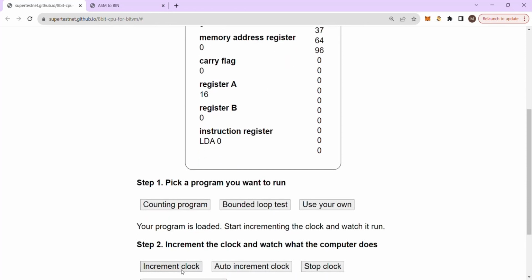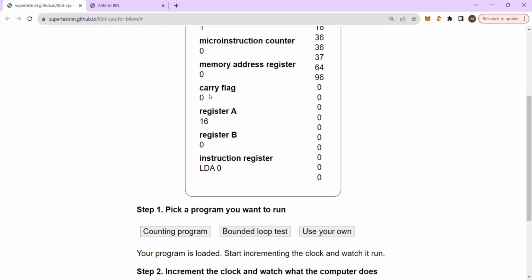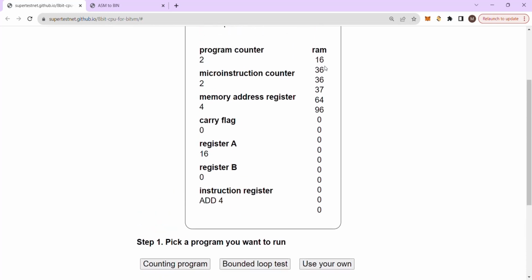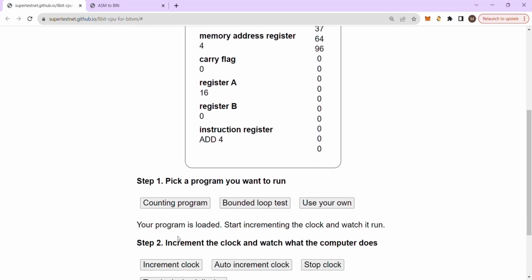I'm going to increment the clock. We have 16 in register A. This is great. Next, we're going to add what I have in byte 4. What do I have in 4? 0, 1, 2, 3, 4. I have 64. So I'm going to add 64 to 16. Great, I got 80.